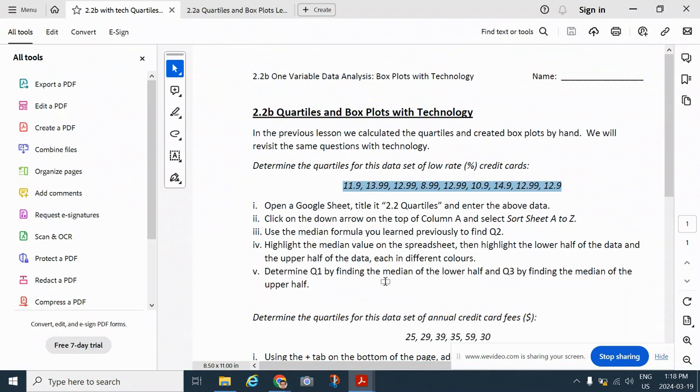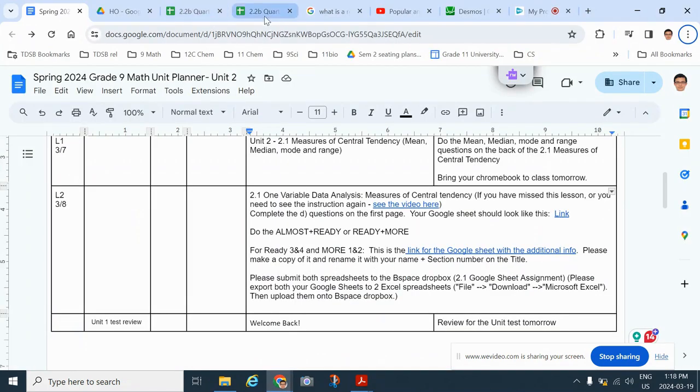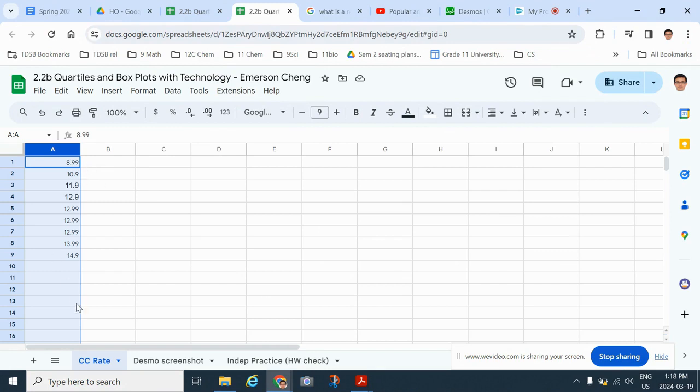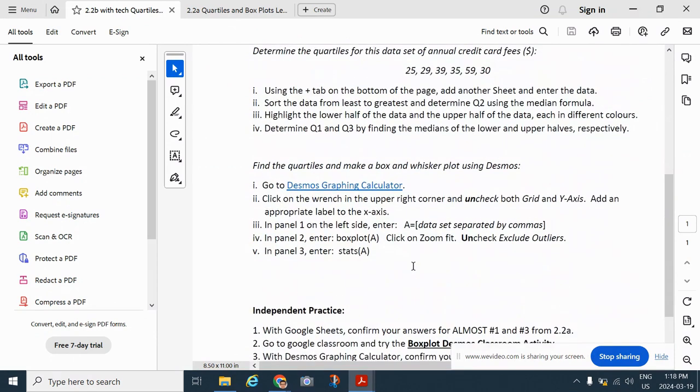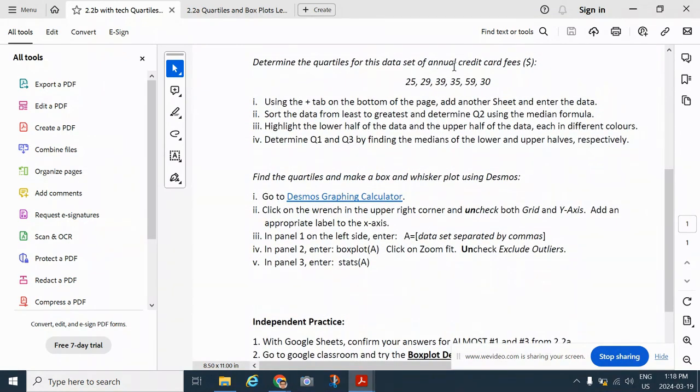You do all this in the sheet here, CC rate 1. You get all that done in here. Now, the second part is the annual credit card fees. For this part, you're supposed to use Desmos to do that.